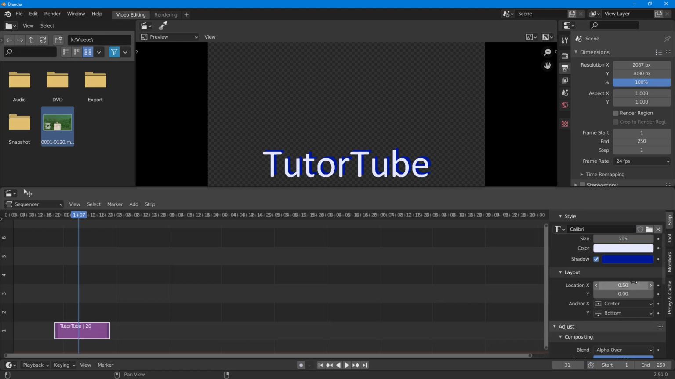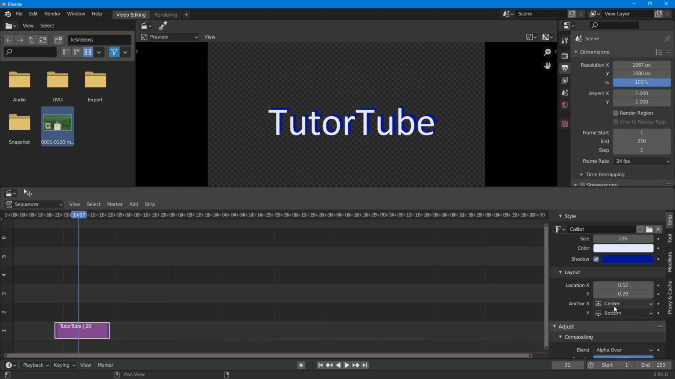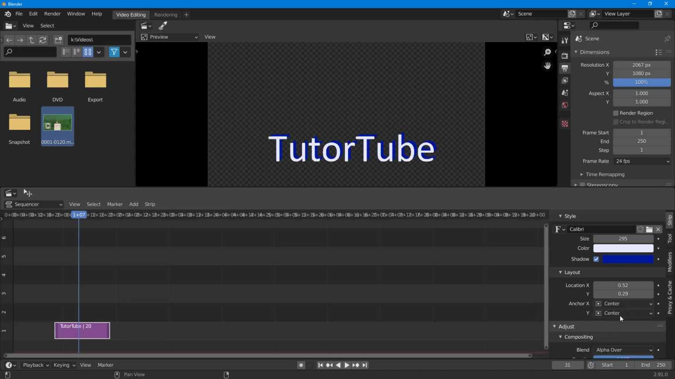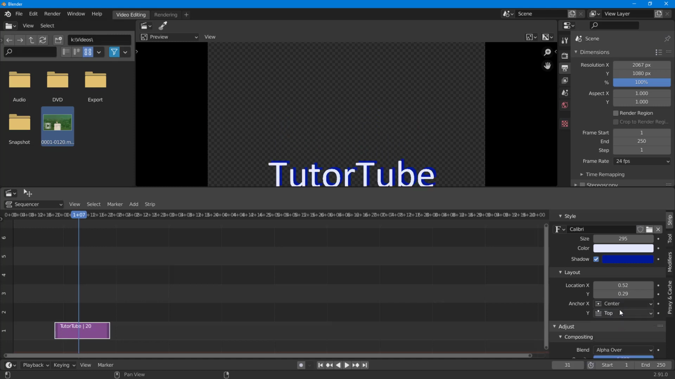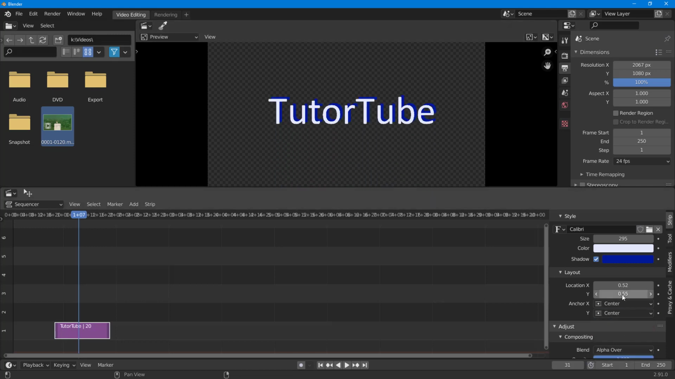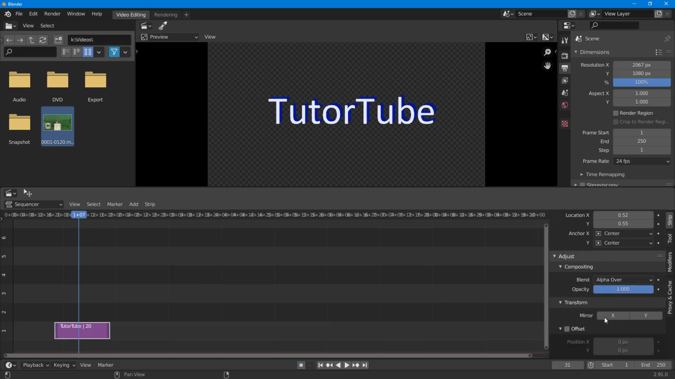You can change the location of the text right here. And then you can also work with the anchor right here. You can center align it, you can right align it and so forth. And then you can also center align it vertically, top align it or bottom align it and so forth. So just like this, you can change the alignment as well.